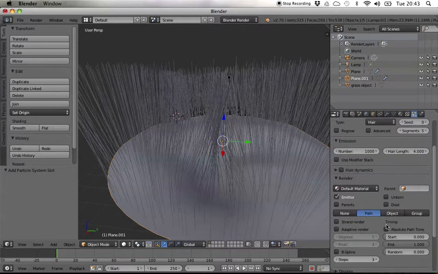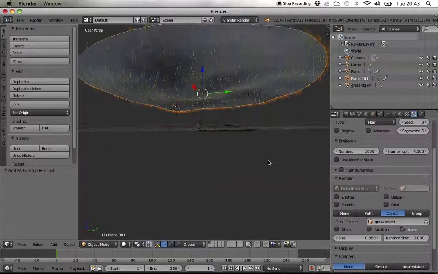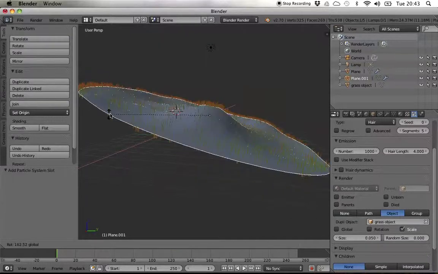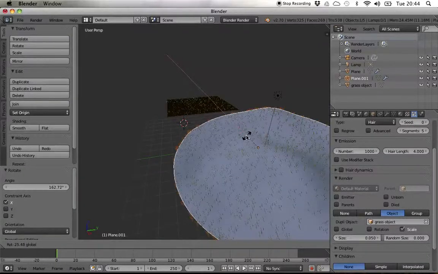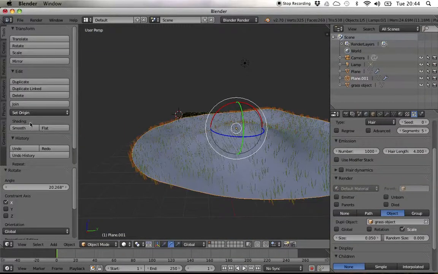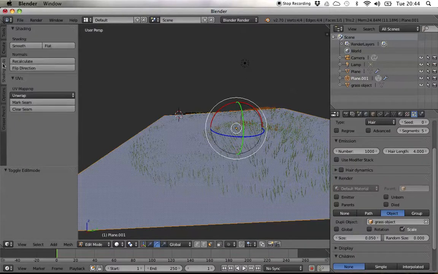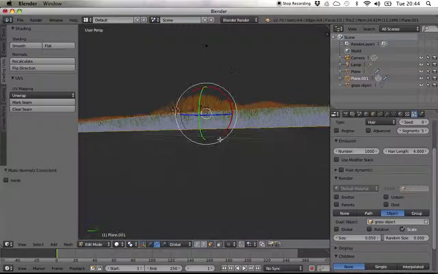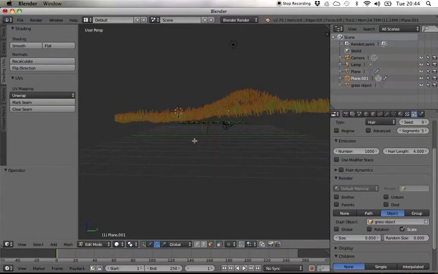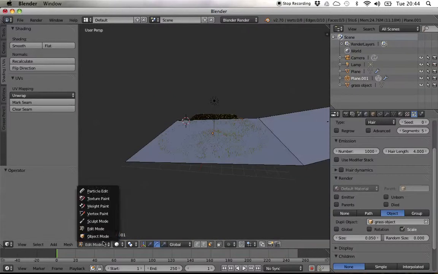Choose hair, make sure it's set to object, and then choose our grass, and quickly flip that over. I don't know why it keeps doing that today. And then what we'll do is we'll just quickly, once again, recalculate our normals for this mesh. So recalculate normals. And, oh, no, I don't think we did want to do that actually. Oh, it's all gone wrong now.